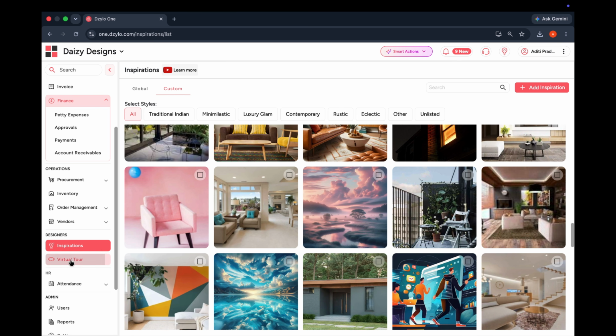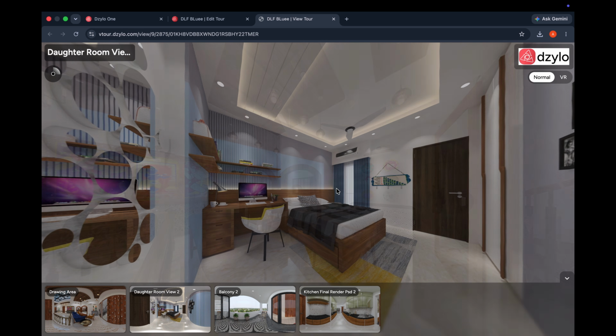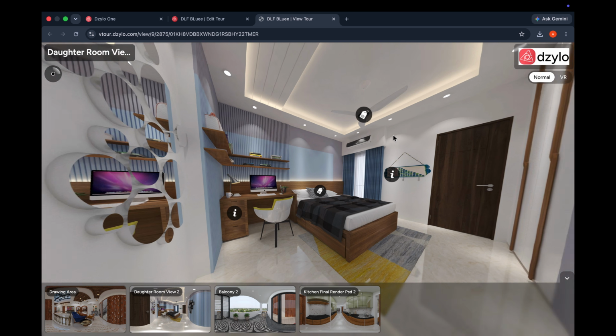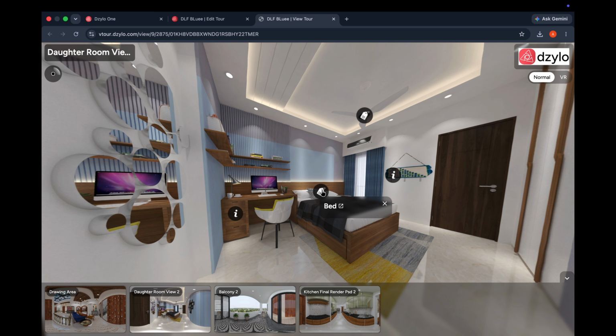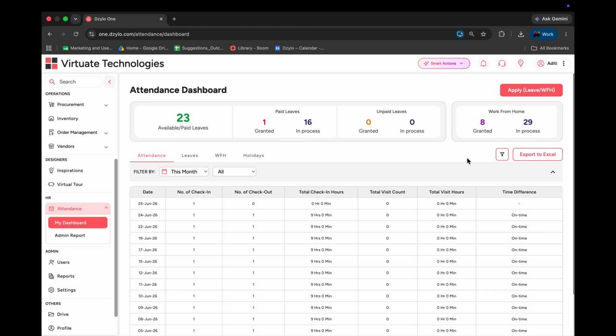With the Virtual Tour module, you can upload 3D renders and immersive walkthroughs, allowing clients to visualize their spaces before project execution begins. Dzylo also simplifies human resource management.